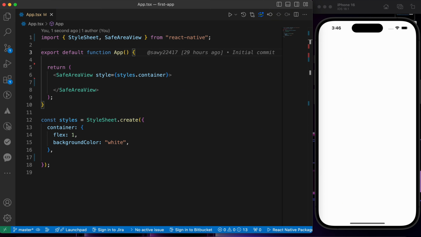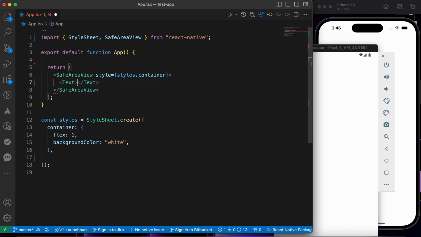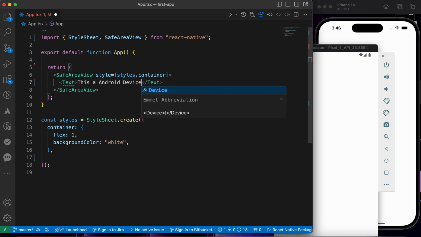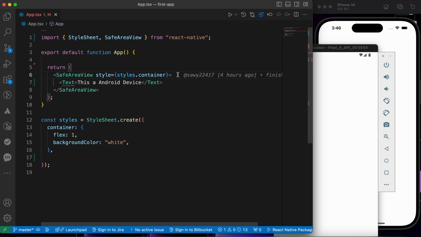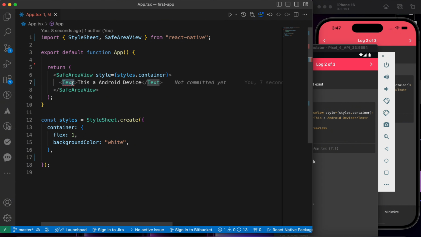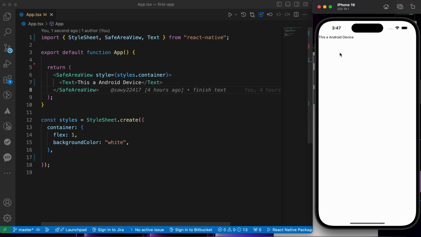Now we got a white screen in Android and iPhone. Let's add a text. Let's, for example, type, this is an Android device. And let's press save. We got an issue: property Text doesn't exist. Why did we get this issue? Because we used the Text without importing it. So let's add a comma and add Text. Now let's save. Now the error is gone.